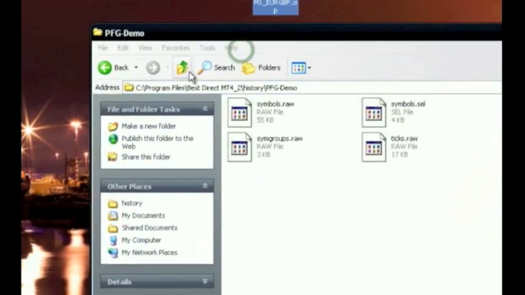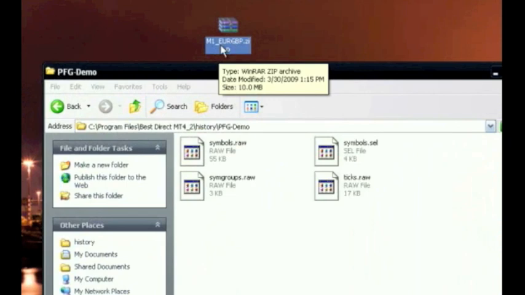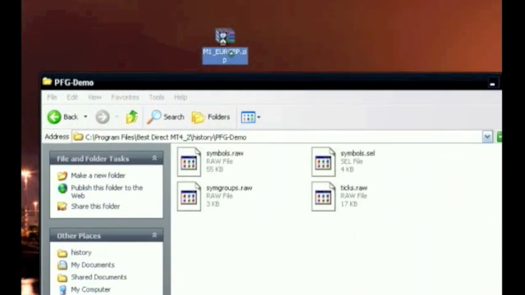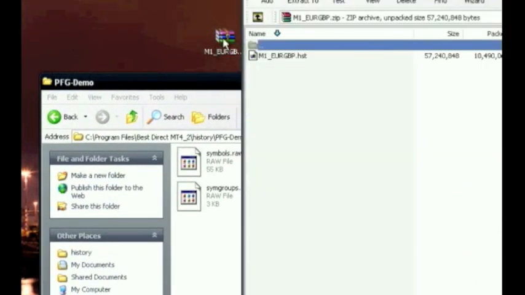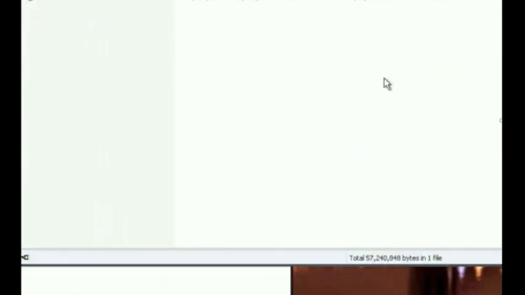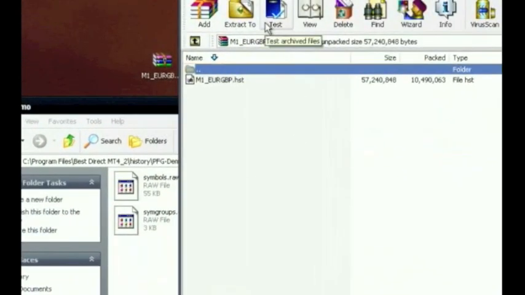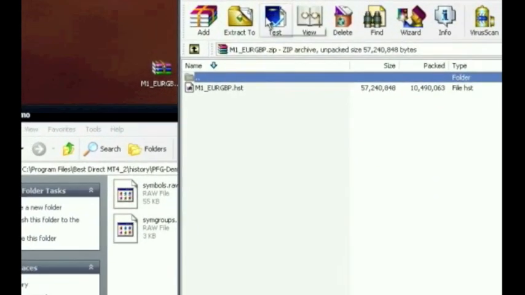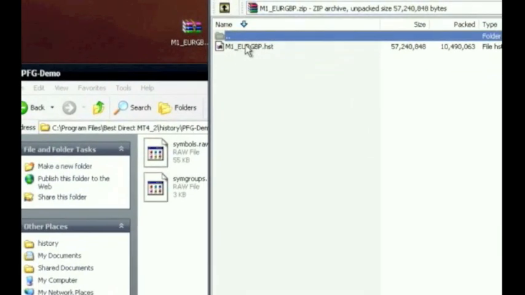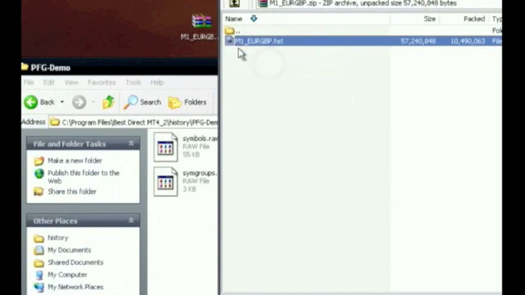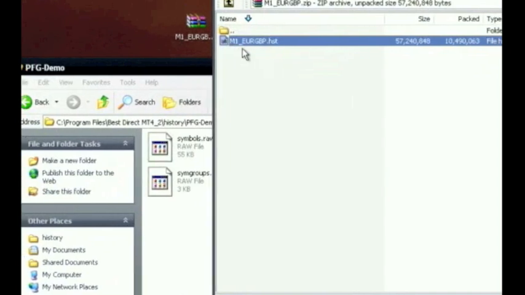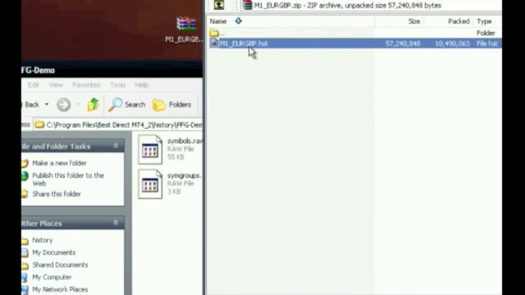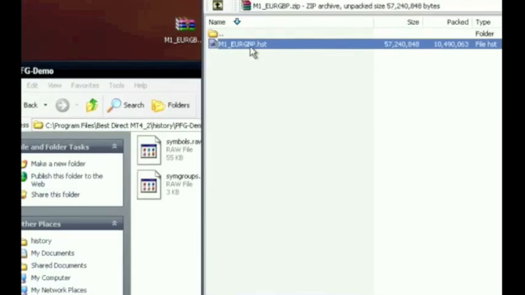Here we are, M1 EuroGBP.zip. So we're going to double click on that. And this is going to look different to you based on which zip program you use. I happen to be using WinRAR, but there's WinZip and there's one built into Windows Vista and things like that. So whichever you use, you'll see one file inside the zip file called M1 EuroGBP.hst. So that's the file with all the historical data in it. I'll show you what to do with it in a second.